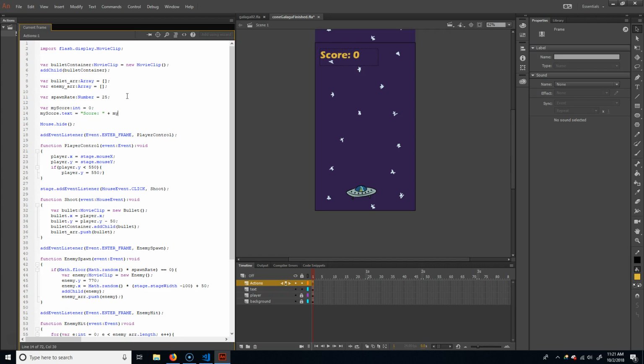And then I can't just write my score, because my score, if you look, is an int. And text is the text attribute of this object that I named my score. I can't just put in my score, because the problem is that this is an int. It's not a string. So I have to convert it to a string. There's a pre-built function. You do String, and then in parentheses, it'll convert whatever's inside into a string. And so then I can actually put that in there.